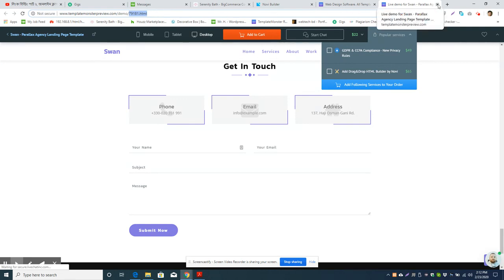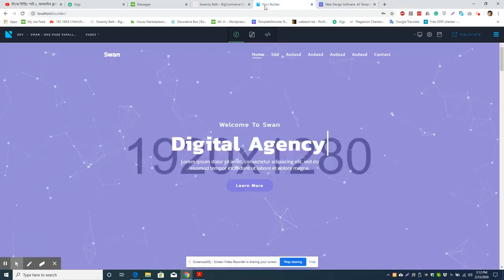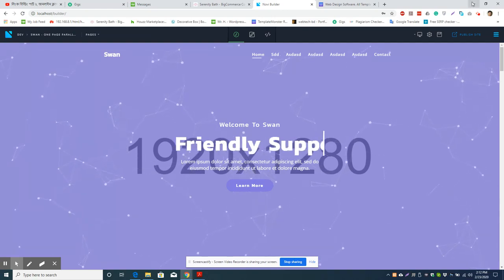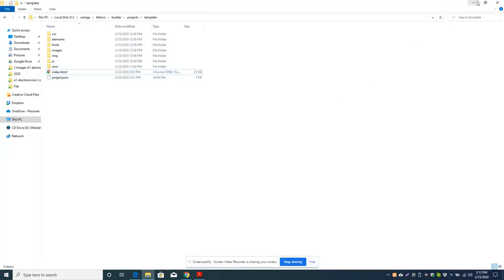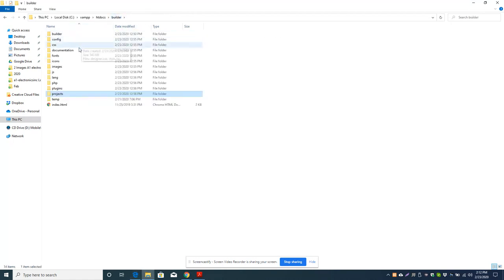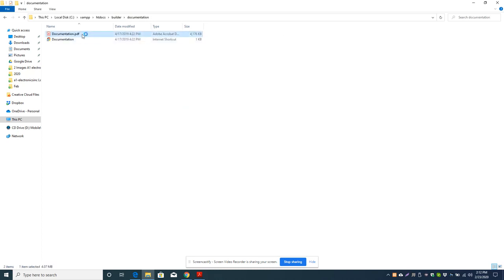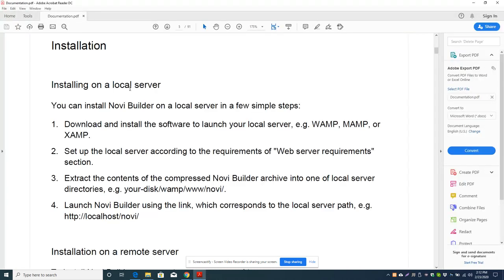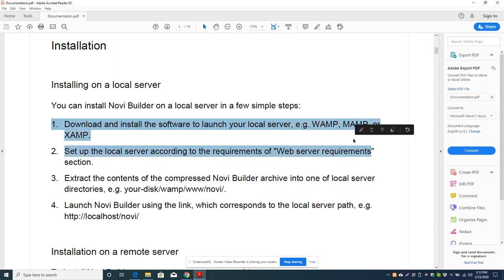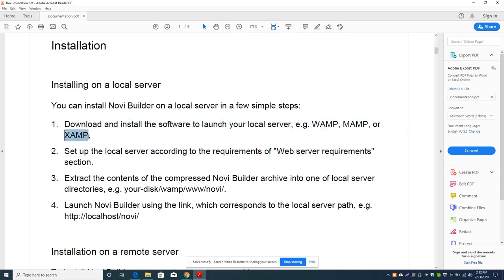979181. So I already downloaded this template, also downloaded the Novi Builder. Now what you need to do, you need to install the local server, and open up the PDF from the Novi Builder. You see the installation manual: download and install a local server such as WAMP, MAMP, or XAMPP. I installed XAMPP.